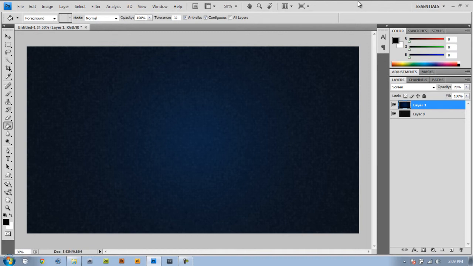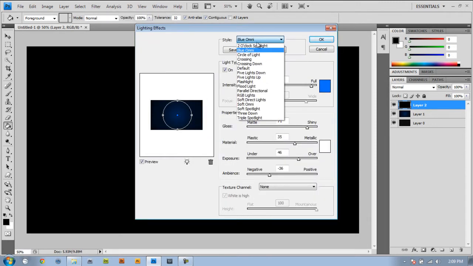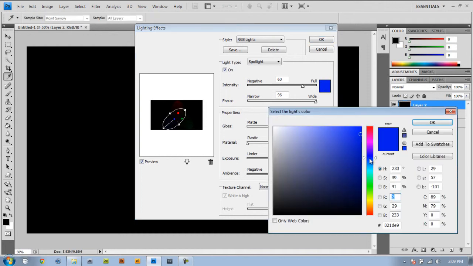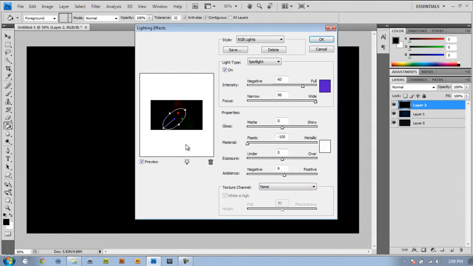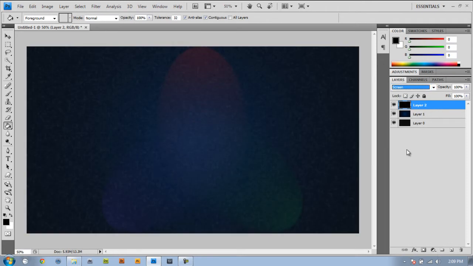Now we need to add those 3 spotlight colors. So make a new layer, color it black, Filter, Render, Lighting Effects, and for style we're going to use RGB lights. Now all these lights you can customize separately. Just click on the different colors and you can customize them. I'm going to change this color to blue, purple, sorry. Again, you can change all 3 of them to any color you want. Hit OK. Change the blend mode to screen. And there we have a nice looking spotlight texturized background.